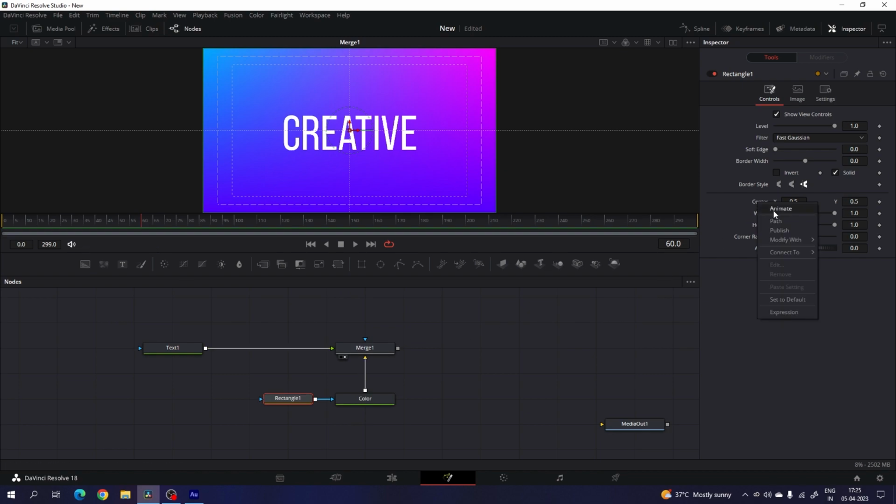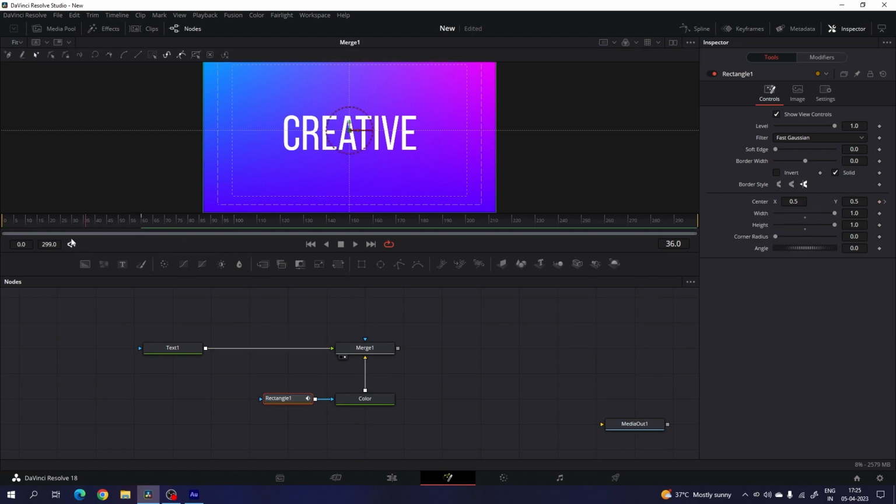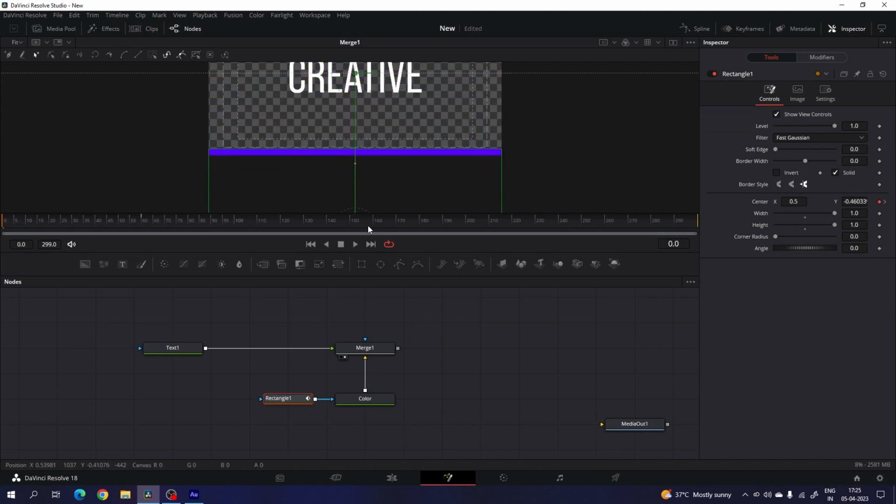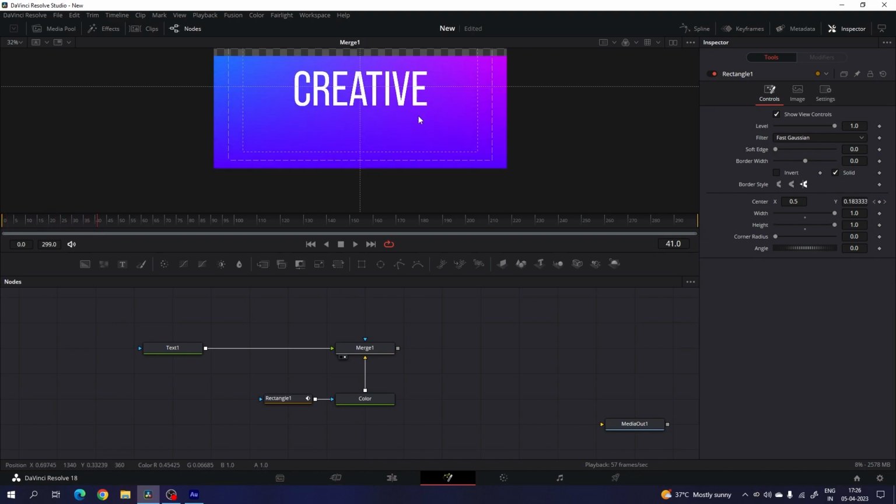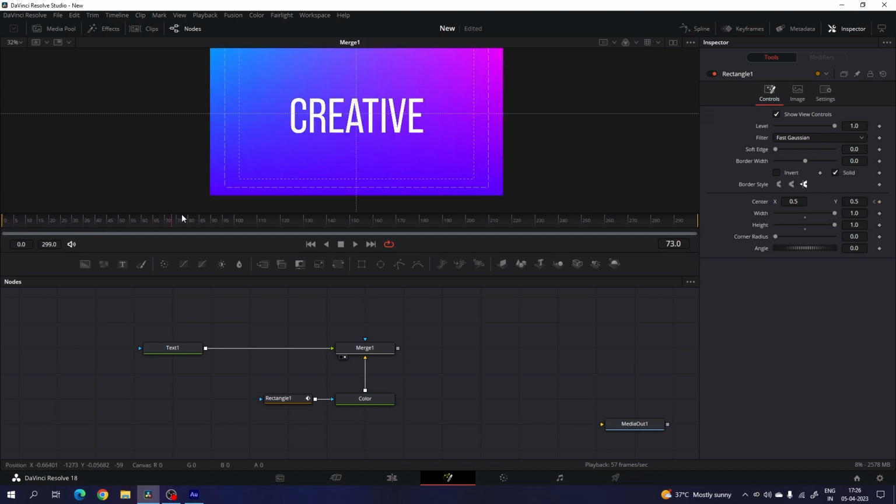Right click on center, click on animate, go to very first frame of this animation and let's drag and drop the rectangle outside of this frame. So as you can see, we have a linear animation right now. So let's make it smoother.